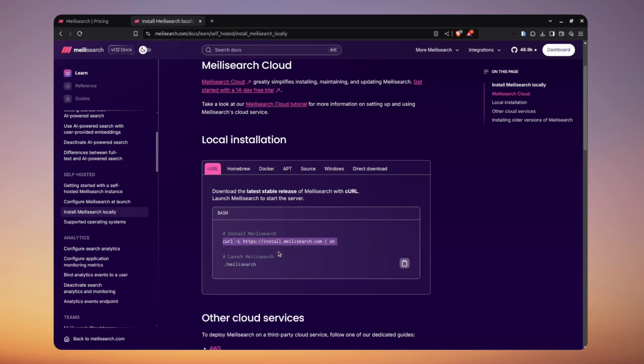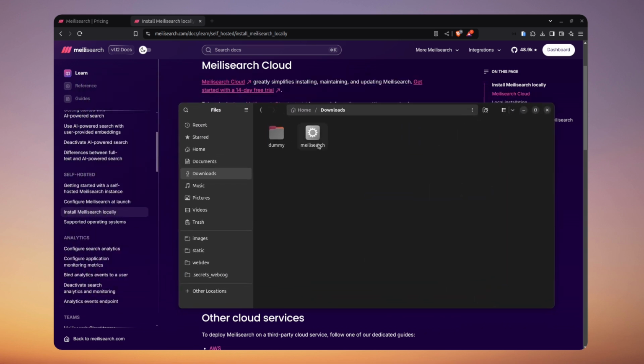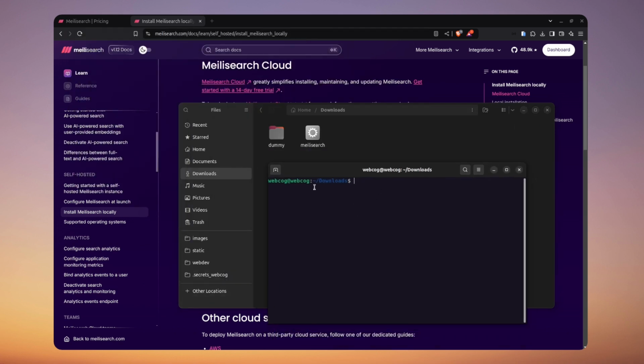But for now, I'm just going to copy this command and paste it into my terminal. So let's open our terminal. In our file explorer, in Downloads, you can see I already installed this, but just for you, I want to show how you can install it. You can simply open your terminal and paste your command like this: curl -L and http, and this is your command. When you hit enter, it will start downloading that specific package.